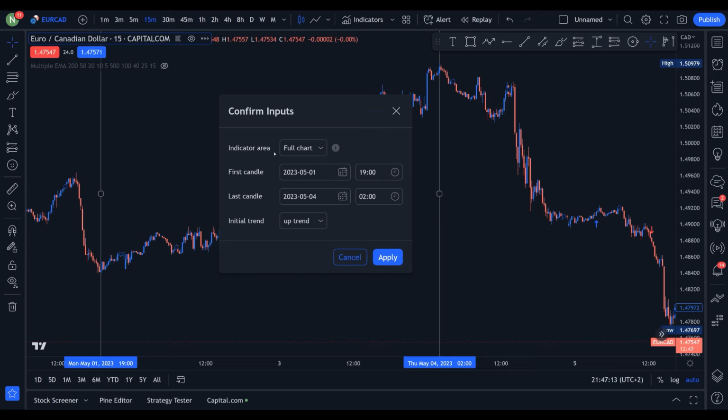The first one is indicator area. Now if I click on this, you will be able to see two options: full chart and specified area. When you click on specified area, the indicator will be applied between this line and this line, not after this or before this line. Let's keep that setting like that, and we will come back and see what the other option is.